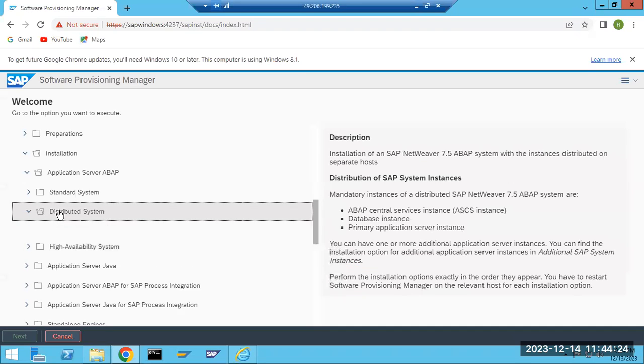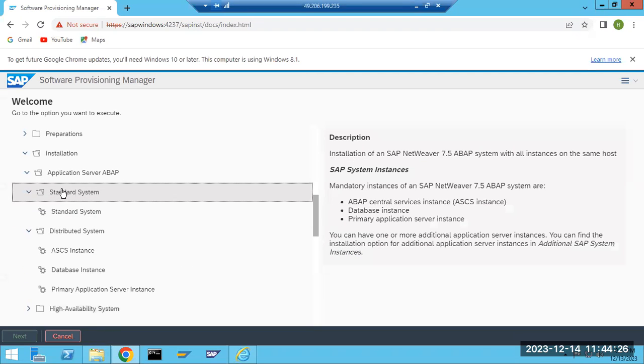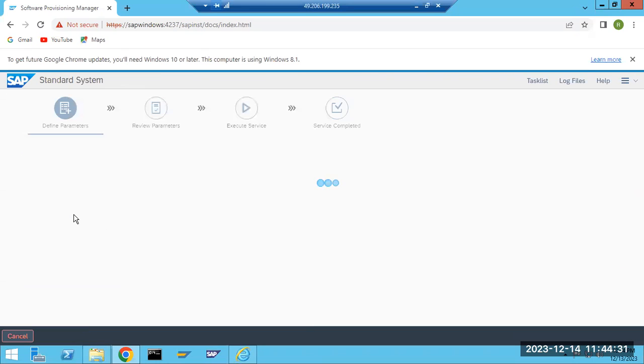Then this is the distributed concept, and this is the standard approach. Depending on your requirement, we can go with the respective installation. Here we will take the standard one, which means SAP and DB are both on the same operating system. So we'll go with this one. You can follow up to here.